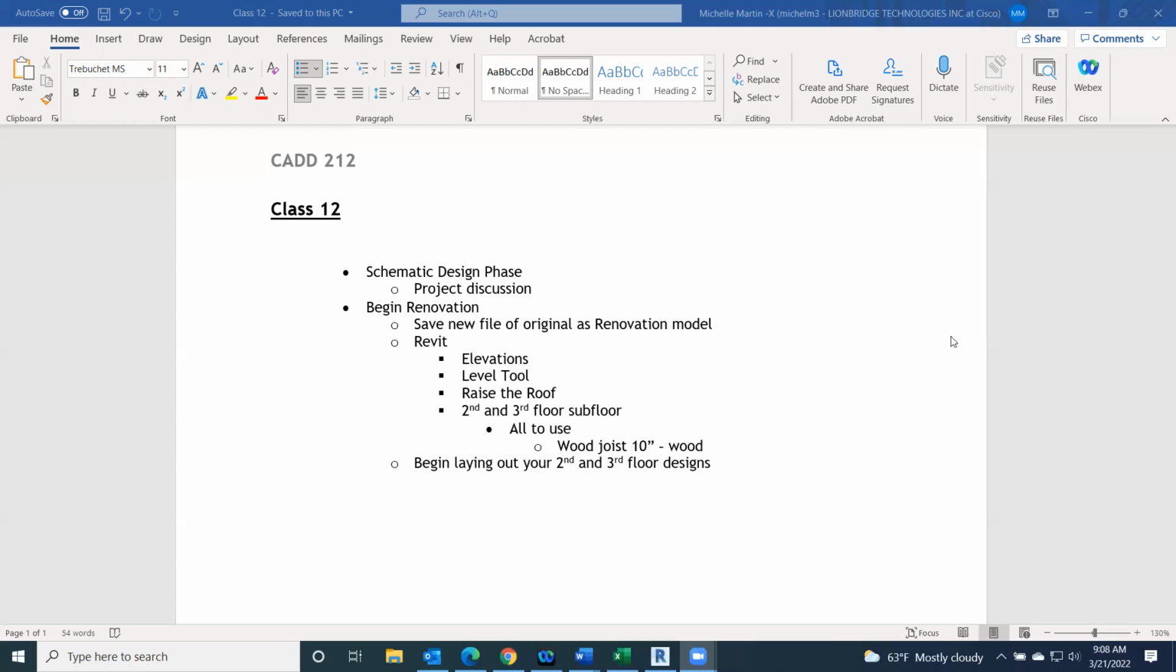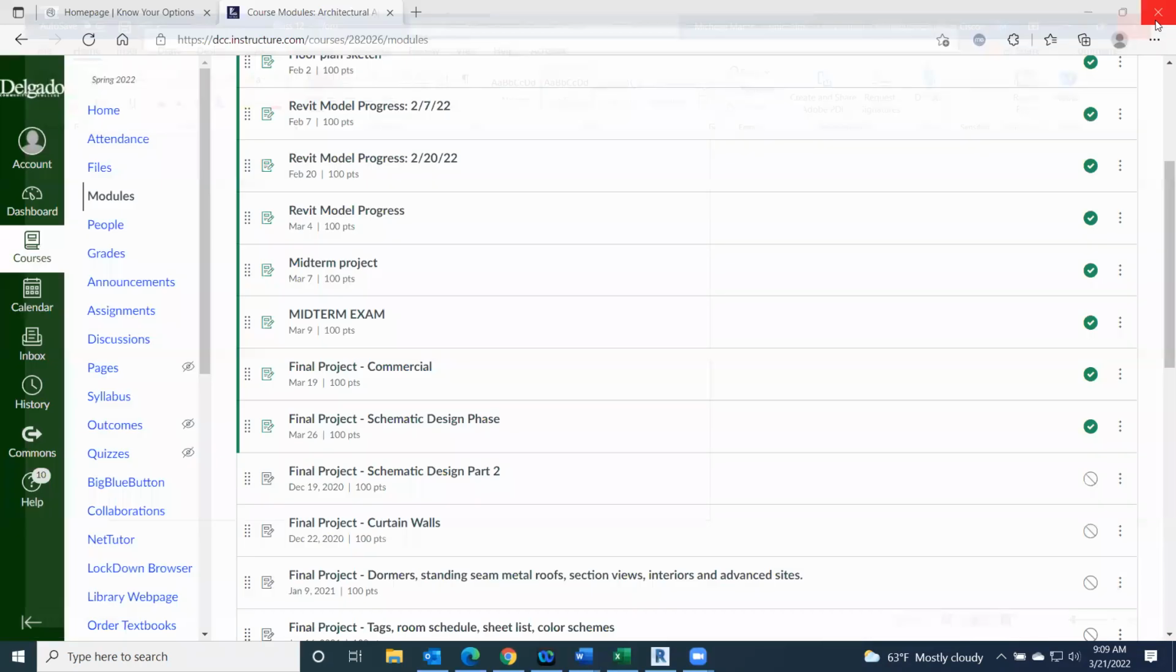In order to do that, we'll need to create subfloors. Everyone will use the wood joist 10-inch wood flooring to add your second and third floors. And then we'll slowly begin the design phase and how that's going to work out. But we'll go through all that today, how that's going to apply. So this is just the lesson plan for today. Let's go ahead and jump into class for today.